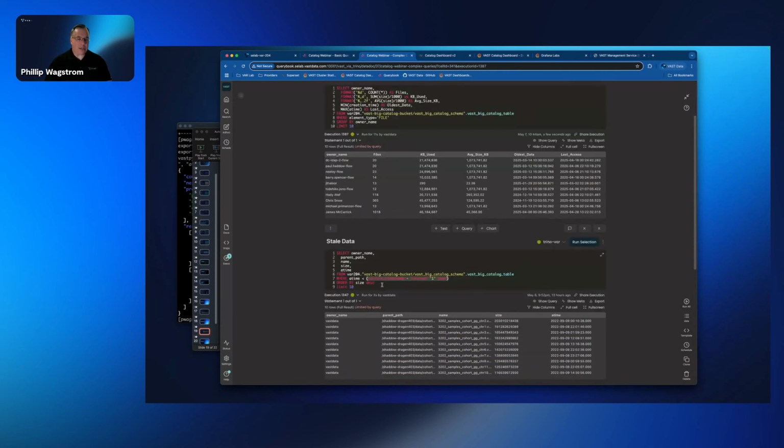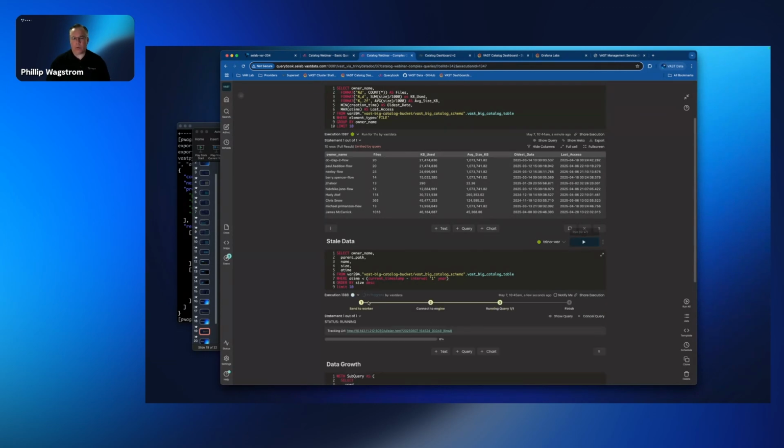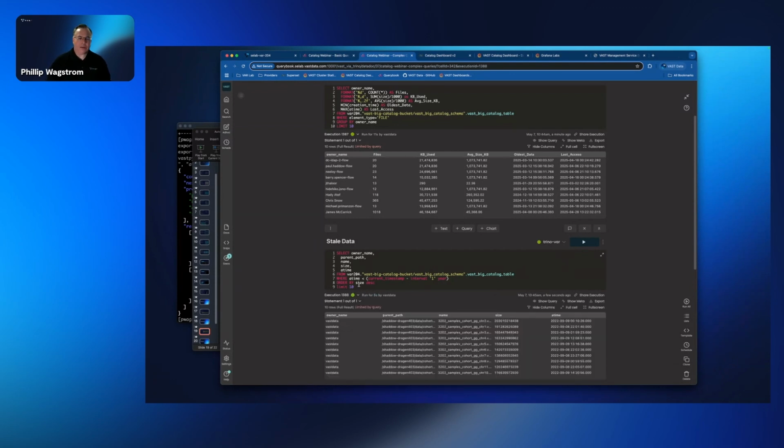Let's do this. Let's say I want to look at stale data. Let's say I want to look at data that has not been accessed in the past year, and I want to see who owns it and what the path is. So I'm going to say, hey, I want to get the owner, their path, their name, the size, and when the data was last accessed, and I'm going to say access time is greater than 1 year ago. So a little different way of formatting things. We're going to run this query here, and I'm going to limit it to just 10.